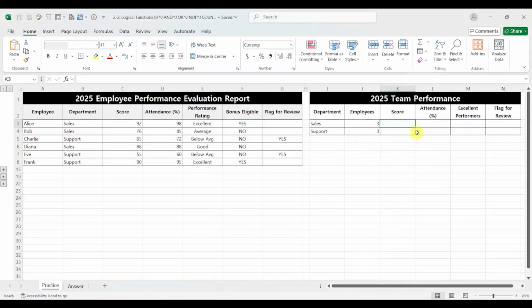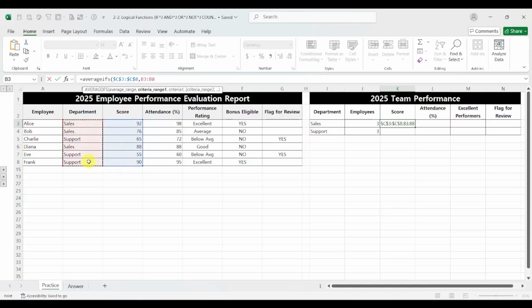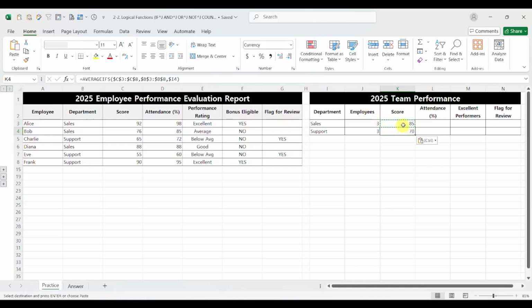Now we're going to calculate the average score and attendance for each team. So in this case, we're going to use AVERAGEIFS, this one, and then choose the average range as score and then fix it with the F4. And then for the criteria range, we're going to choose department and then lock it with F4. And then for the criteria, we're going to choose sales and lock it only for the column. All right, and then enter. And then Control C and Control V. And then this is the average score for each team.